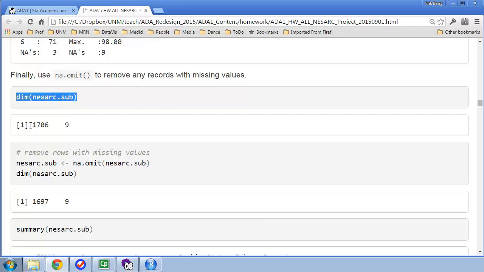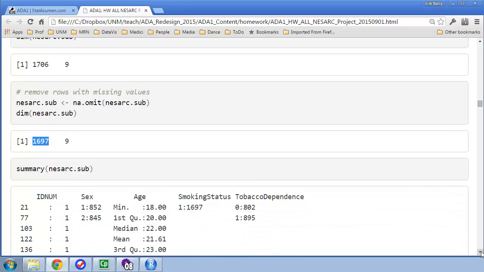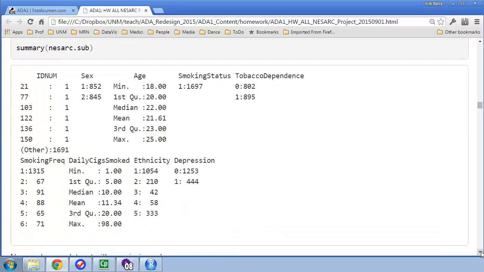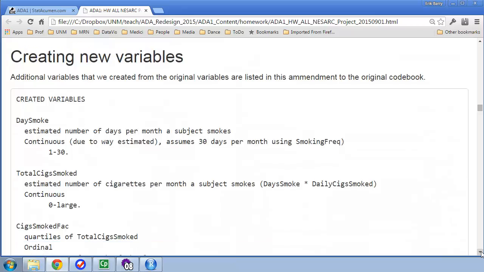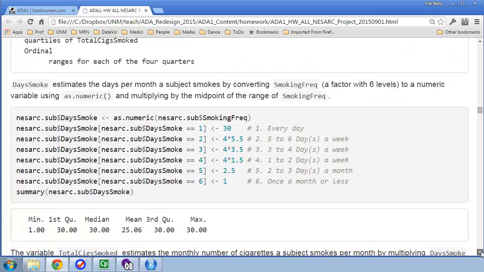So it has 1706 rows. If I run na.omit, so omit rows with missing values, and reassign that to my subset data, I've gone from 1706 down to 1697. So now I have a data set with no missing values. All right, I'll let you look at how I've created some new variables.